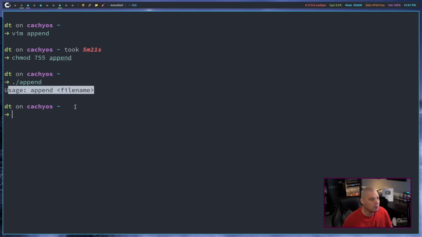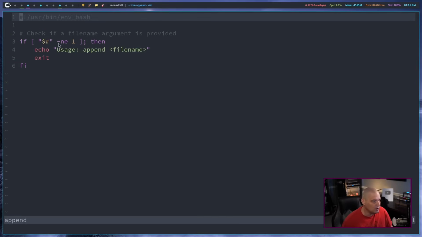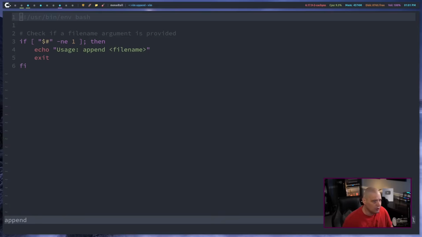It says usage: append file name. And if I'd given it a file name, then it would continue with the rest of the script. Of course, we didn't give it the rest of the script, right? Because we didn't tell it what to do if I do give it a file name. So let's go ahead and finish the rest of the script.